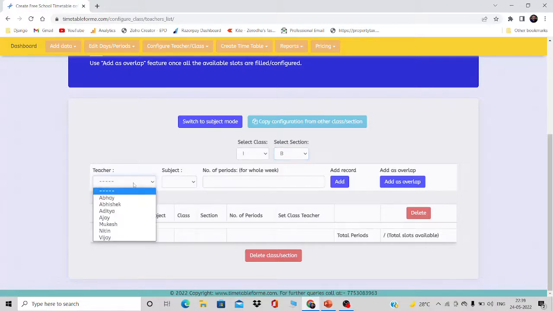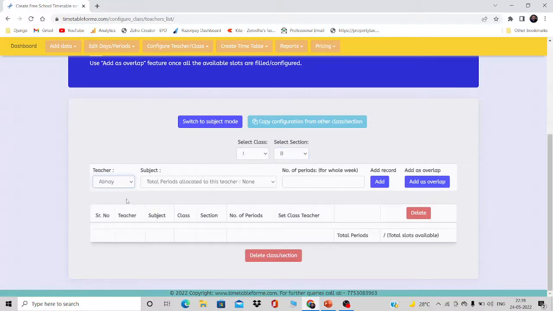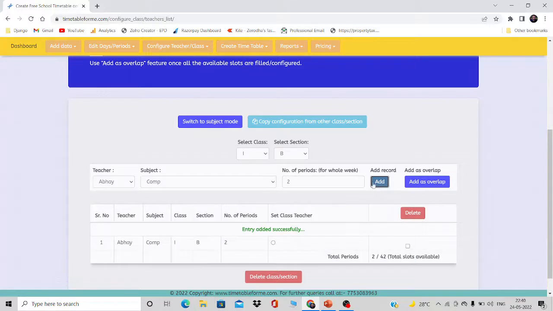So over here, you need to select the teacher. Okay, and the moment I select the teacher, it is going to show me the total periods allocated to this teacher, which is none right now, which means I have not allocated. And it is going to show me the subjects that we configured for this particular teacher. So Abhay basically takes computer, and Abhay also takes GK. So I'm going to take computers, and I'll just give 2 out here, and I will click on add. As you can see, the add button out here.